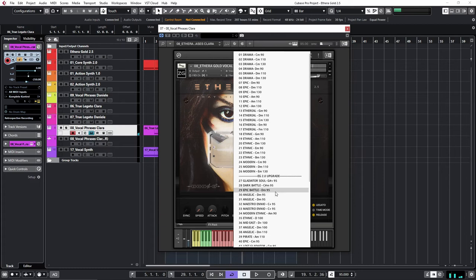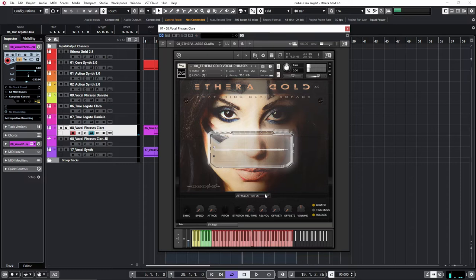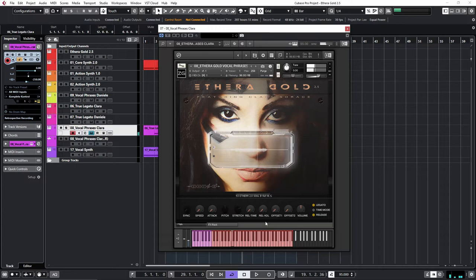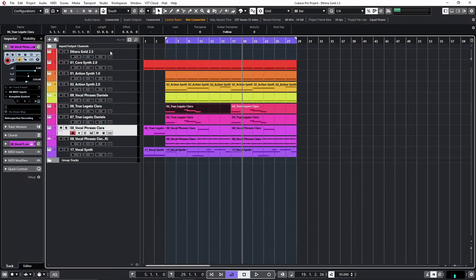Let's try something else. And so many things to just experiment with. Wonderful. So that was the Ethera Gold vocal phrases. And what we can also do is, let's go back here. And again, I'll go to the Ethera Gold.